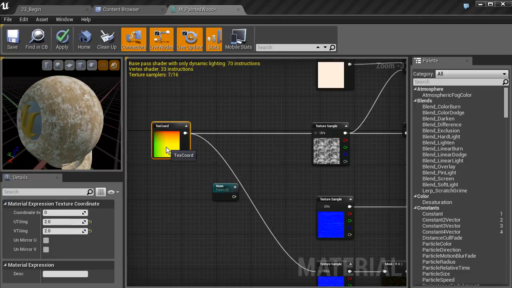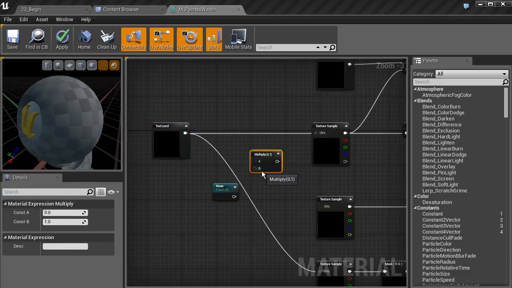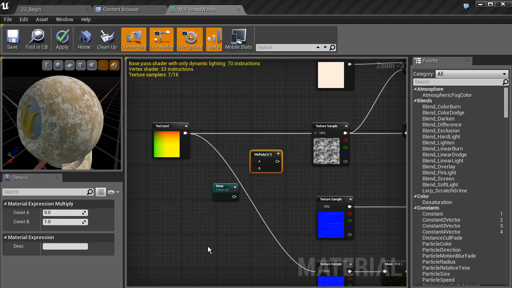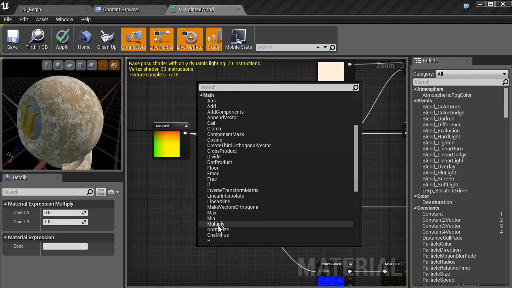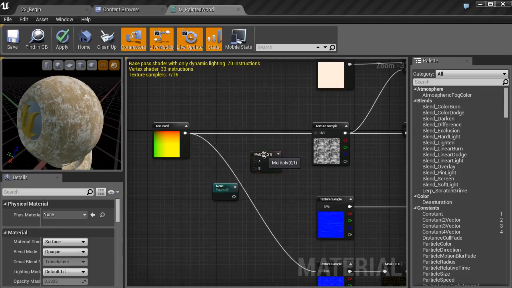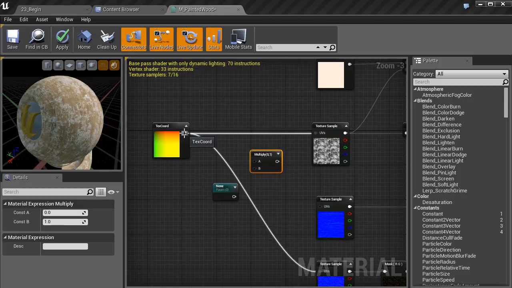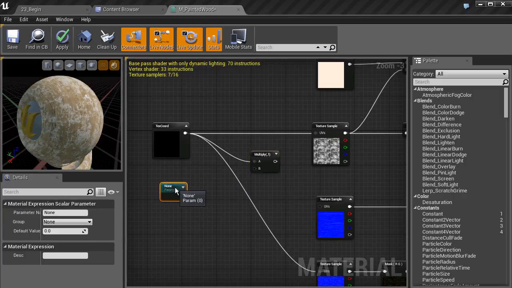Let me go ahead and pull this back a little bit, give myself some room. And let's hold down M and then left click, and that's going to bring up our multiply node. You could also right click and find that under your math category, and you'll find multiply here as well. Alright, so with that, let's plug in our text coord to A. And then I'm going to plug in this parameter into B.